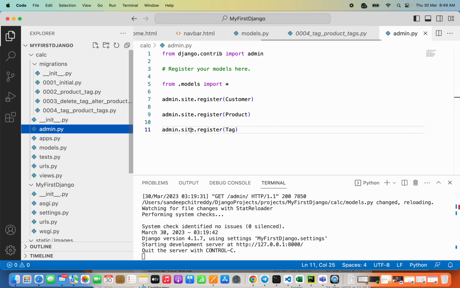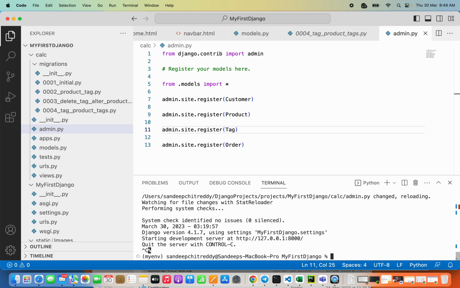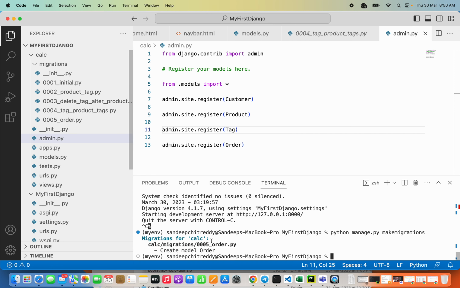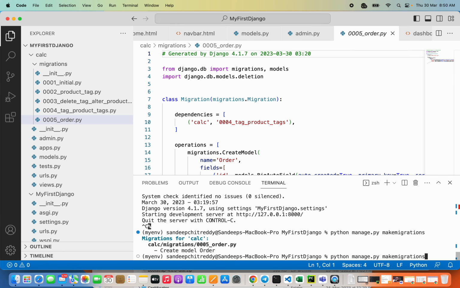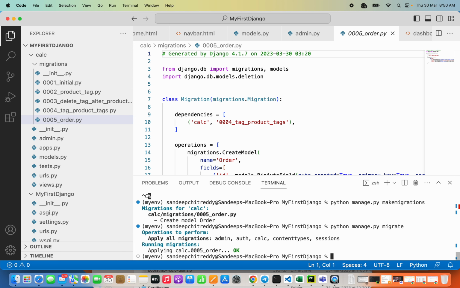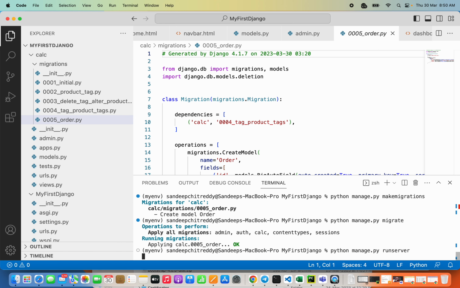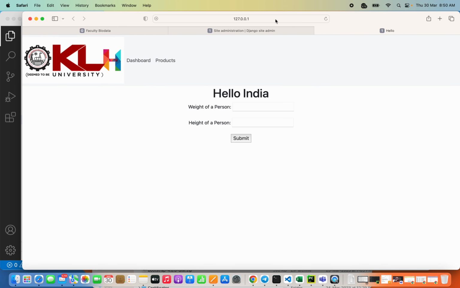So let's go to admin. Here just enter that you have a class called Order, and also save it. Before that, you also need to migrate it. So let's use makemigrations. You can see a new migration has happened here, and also click on migrate, so that it gets migrated. And finally you run the server to see the changes appearing in the admin panel. So just go to the link and click on the admin panel.